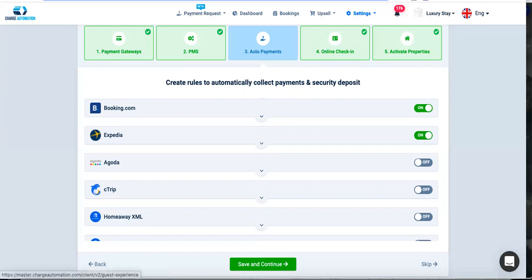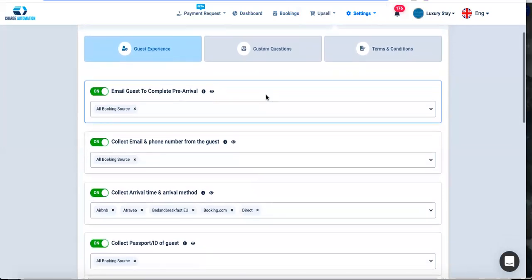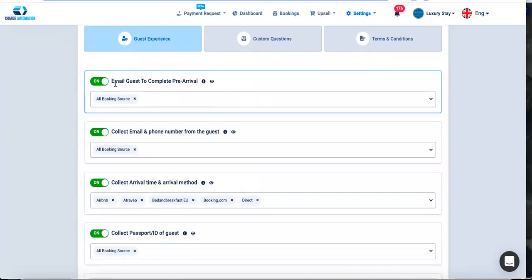The next step is the online check-in. And in the online check-in, you can set up your guest experience, so what your guest should be experiencing. Now you can say email the guest to complete pre-arrival. This is optional. You can also customize by booking source.